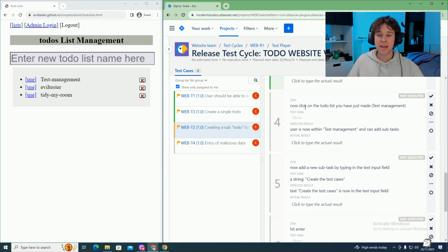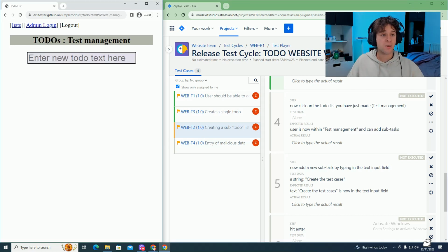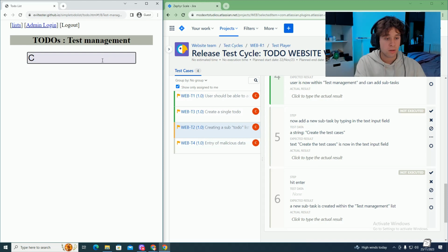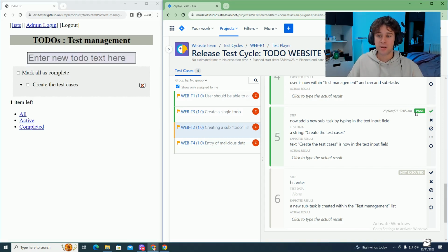So next step, now click on the to-do list you've just made, test management. Let's go and do that. Okay, so looks like we've got the header test management, so we're inside, that looks good. We're now gonna add a subtask by typing in the text input field. And again, we've got some more test data. What we should be entering in as our test data, it's just a string, create the test cases. Maybe I've got some more work to do and this is to remind me to do that. We'll now hit pass on that.